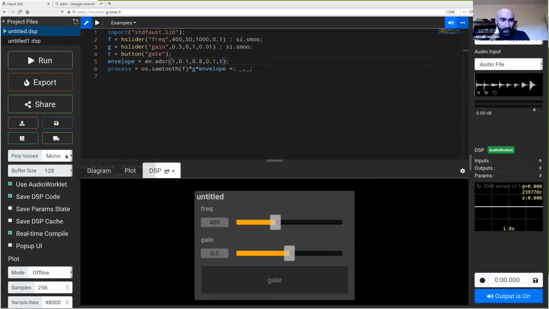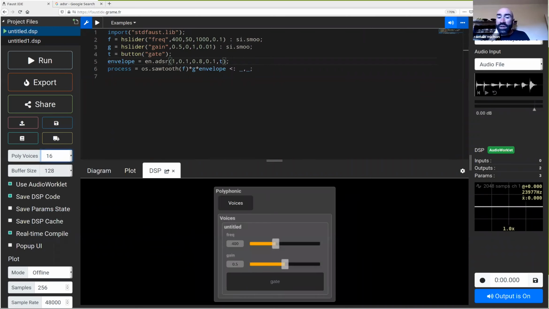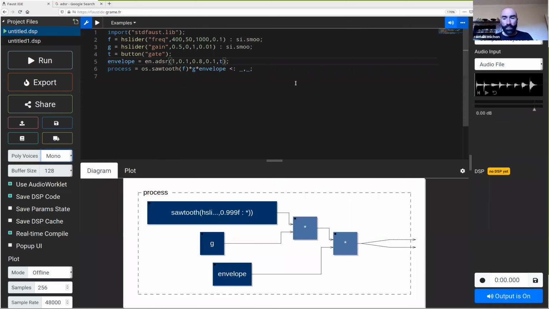So of course, if you make this polyphonic again, and your computer keyboard is selected here, you can still play this instrument, which is kind of cool. So let me close it and put it back to mono. Great. Any questions about the envelope generator that we are using here?